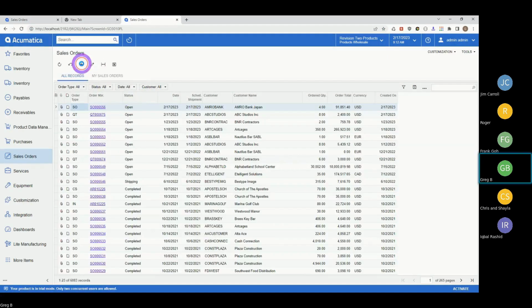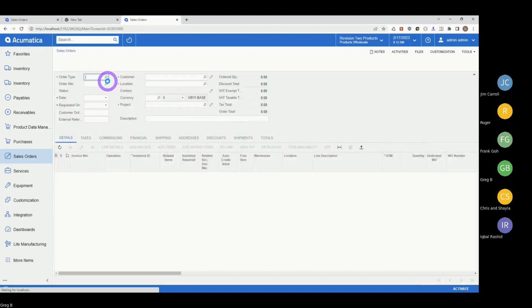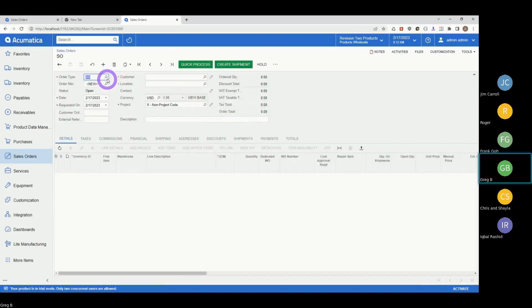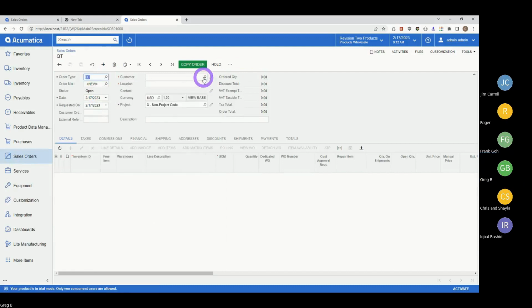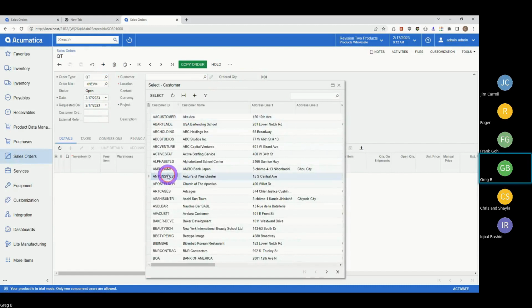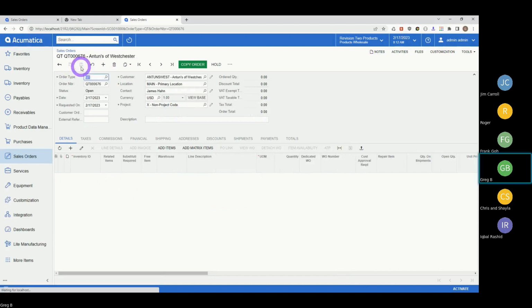And let's add a sales order. Okay, it's a type quote. Order type. I'm going to want to pick quote. Give it a customer. All right, let's get a quote number. Good. And now let us add an item.